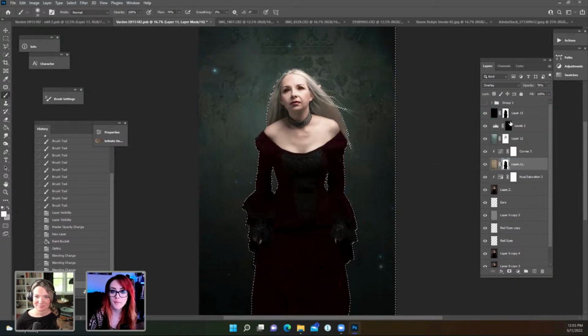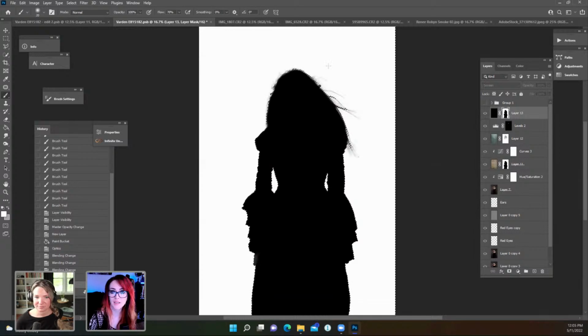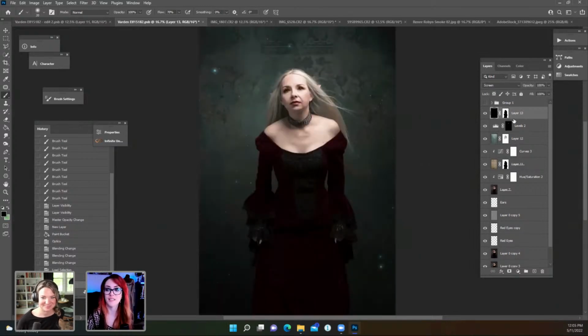And I'm super excited about the auto mask stuff in Photoshop now, because I used to do this by hand and it would take me a couple hours. So glad we don't have to do that anymore. What a game changer. Yeah, exactly.